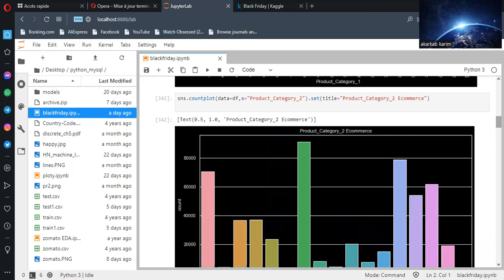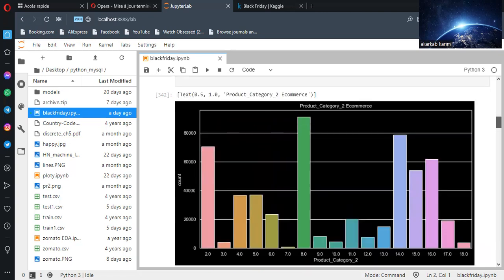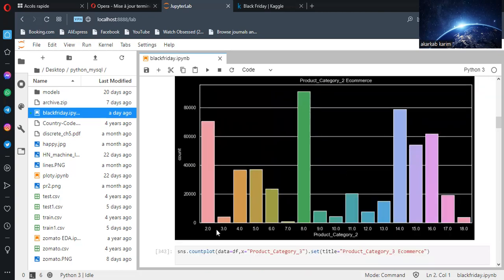Also for product category 2, the same syntax here. This function is easy, it's a count plot, data equals the DataFrame, x is product category 2, and we give this title for this visualization. So we have 2, 3, 4, 5, 6, 8, 12. The most bought product is 8. And we don't have any idea about this product, what is 8. We don't have any information for this product. Okay, that's all we have.